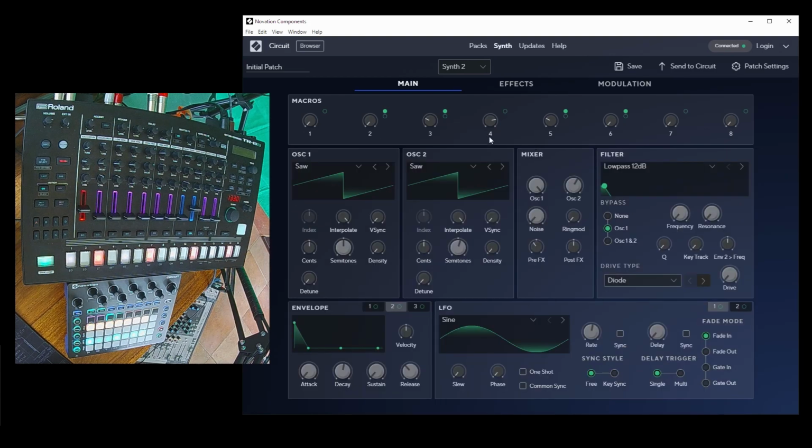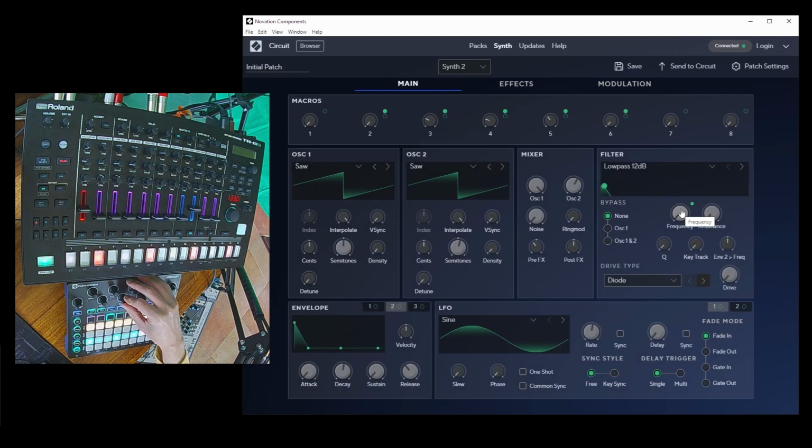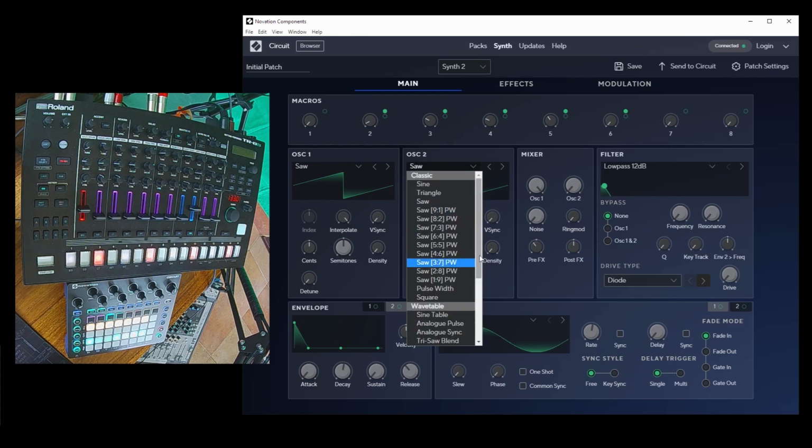I'm going to try my filter envelope amount on this macro again. Don't want to bypass that. I want this to be a well-contained sound, if you like. On macro 4. So that gives me quite a lot of variation for oscillator 1. What can we do for oscillator 2? Let's try a different waveform.